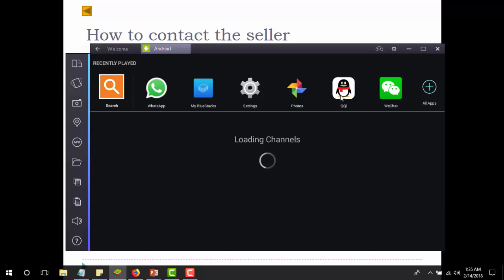Here they are, QQI and WeChat. For QQ, we have two versions. We have QQ Indigenous, which is the Chinese one, where everything is in Chinese. And QQI, which is QQ International, is for international users, where you can get other languages like English.